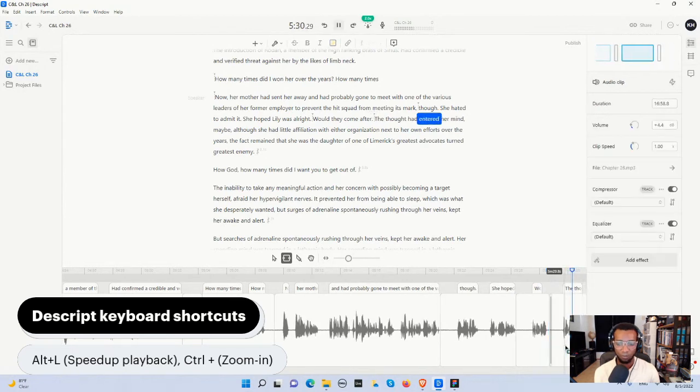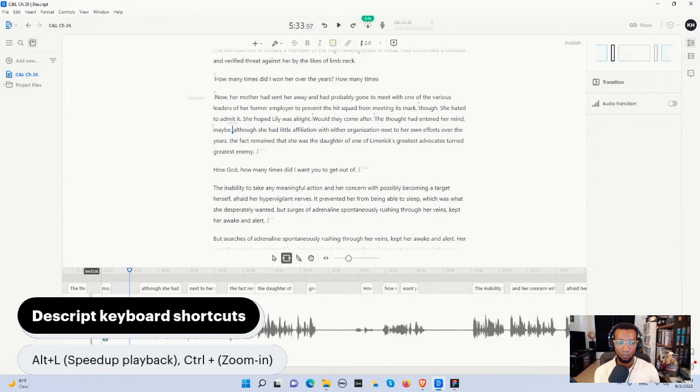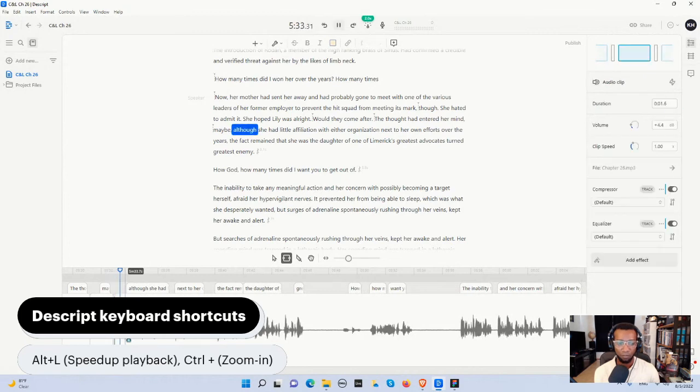Thoughts had entered her mind. Although she had little affiliation with either organization, thanks to her own efforts over the years, the fact remained that she was the daughter of one of Limnick's greatest advocates turned greatest enemy.